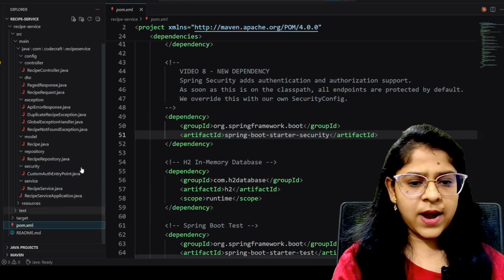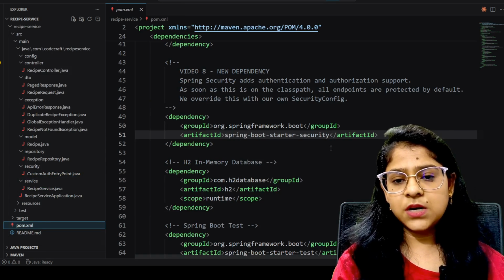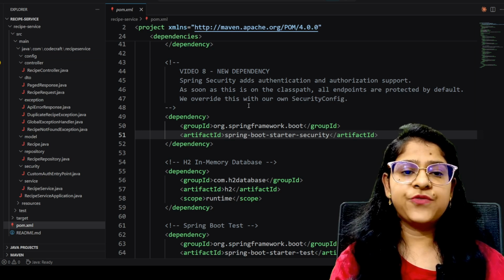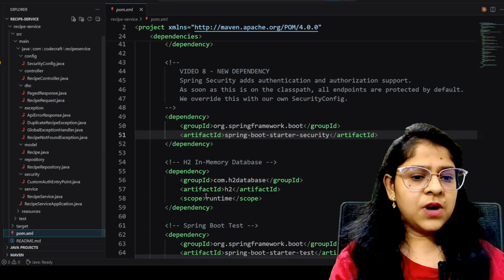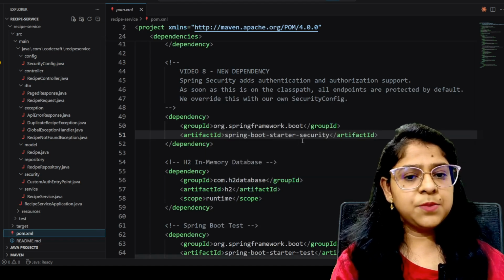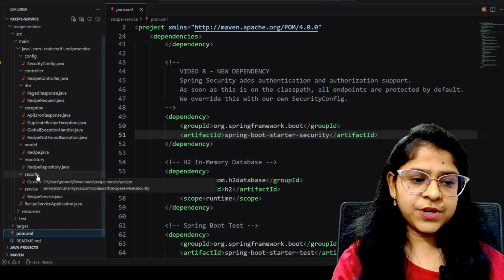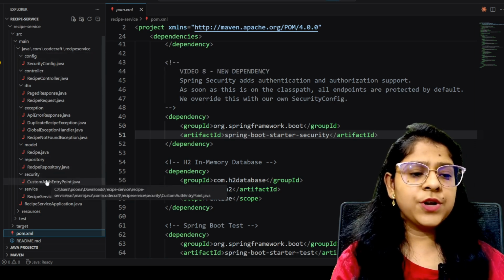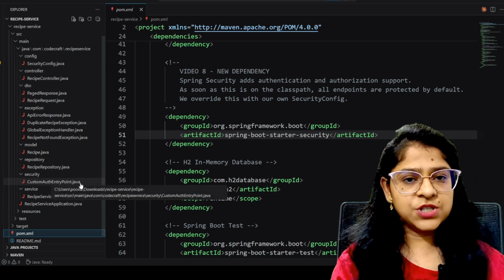So here when you add this dependency in the pom.xml file, that is spring-boot-starter-security, what will happen is Spring Boot auto-configures security as soon as this dependency is on the classpath. Okay, so after adding this dependency, we are going to create a security folder in our recipe service. In that we are going to create this file, that is CustomAuthEntryPoint.java.